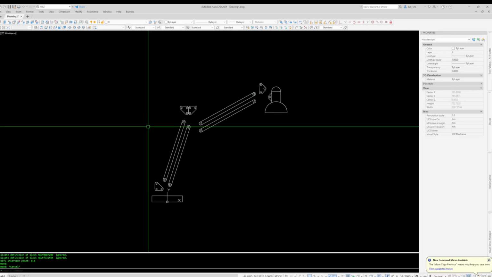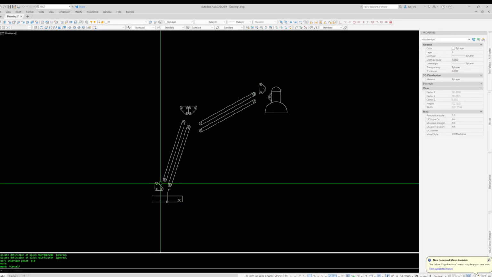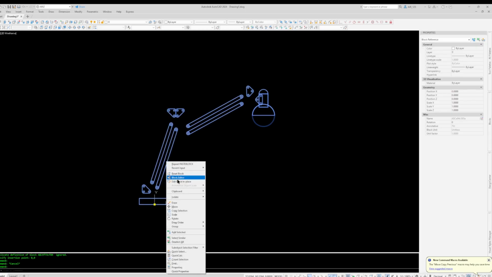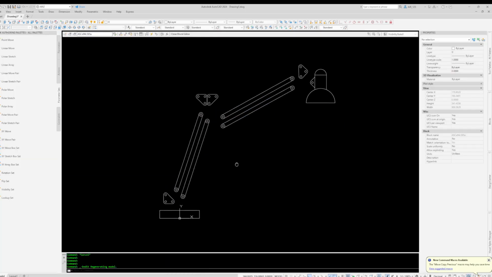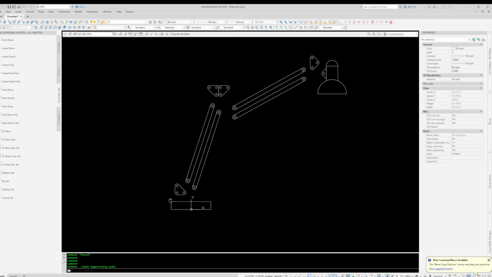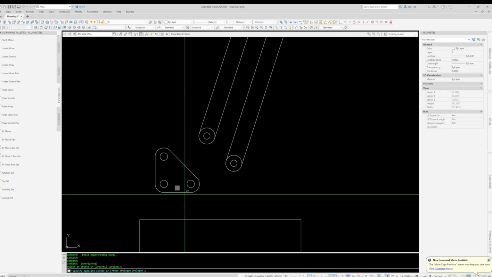I want to show you how to model this Anglepoise lamp. So let's go into the block editor. Here you can see I already have some pre-assembled blocks. The approach here is, if you want to do it correctly, you need to actually use parametric design.